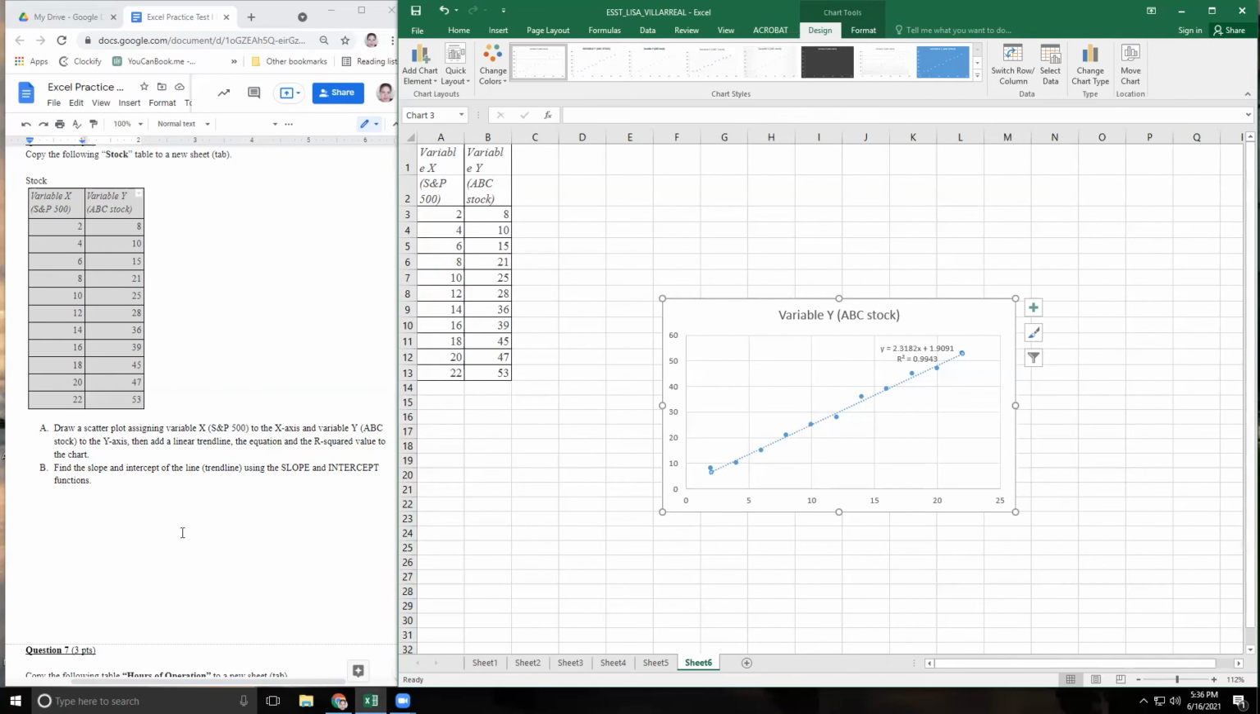Now, the second part of the question asks us to find the slope and intercept. Now notice up here, I've already got the equation for that trend line written, and it's in y equals mx plus b format. So actually, I already know what the slope and the intercept are, right? The slope is the coefficient of x here, that 2.31, and then the y-intercept is this 1.9091 number here.